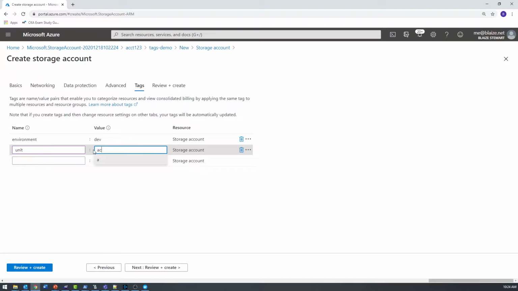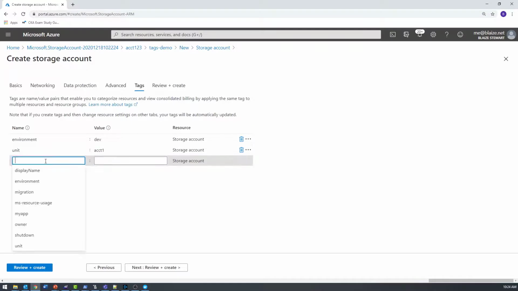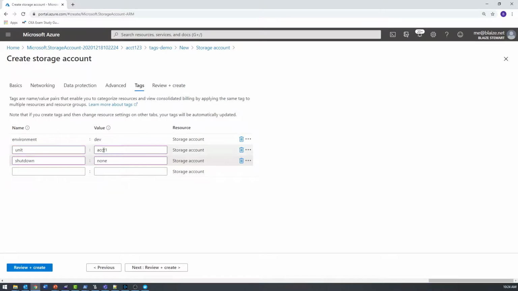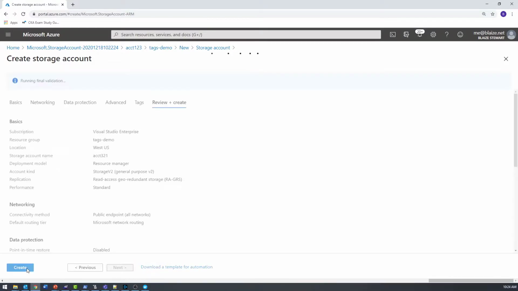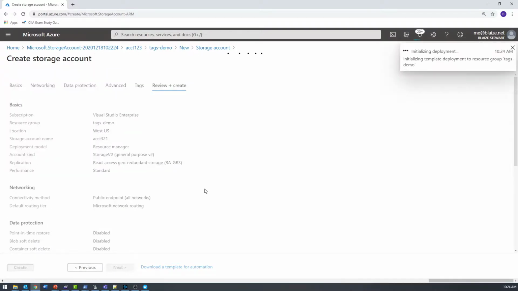Unit here, ACCT. I'm going to put in a unit value that is outside the range of acceptable values. And then I'm going to put in the shutdown because that is a required tag. I'm going to put none for the shutdown, which I don't really have a predefined value for, so pretty much anything will go there. But this should fail because this is not inside of the predefined values, although that is. So let's go ahead and try to do a review and create here, and let's try to create this, and it should fail.